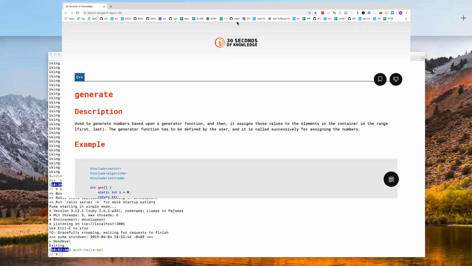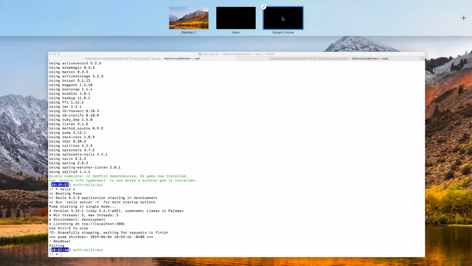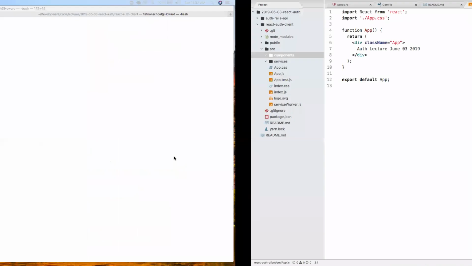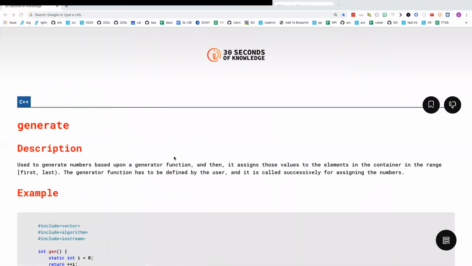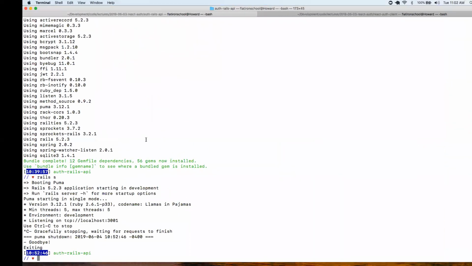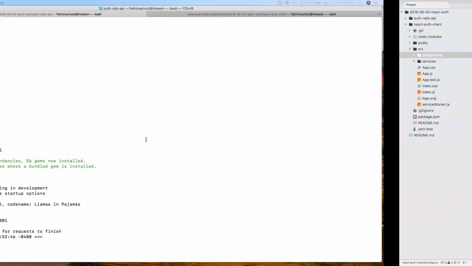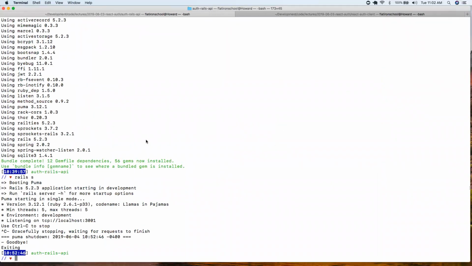So let me just organize this the way I want it. Atom, Chrome, and desktop. Perfect. Wait, where'd my terminal go? Oh, it's right here. Okay, cool. That's what I want. Okay, so let me just walk you through what we have before we get into the meat of the lecture.